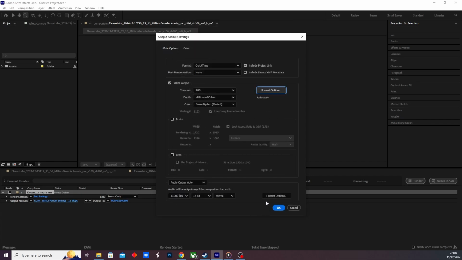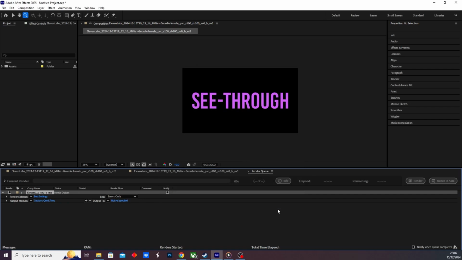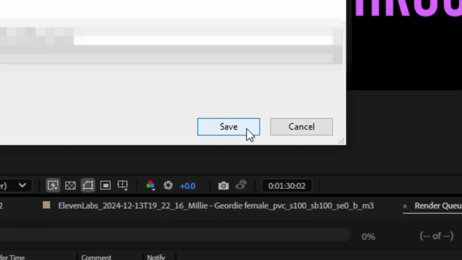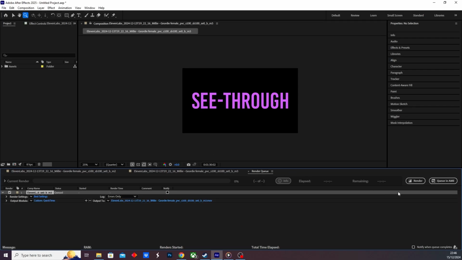Now, make sure Channels is set to RGB plus alpha. The plus alpha setting is crucial because it includes the transparency data in your video. Once that's set, click OK. Next to Output to, click on the blue text, choose your output folder and give your video a name. Once you're happy with everything, click Save, then hit Render.